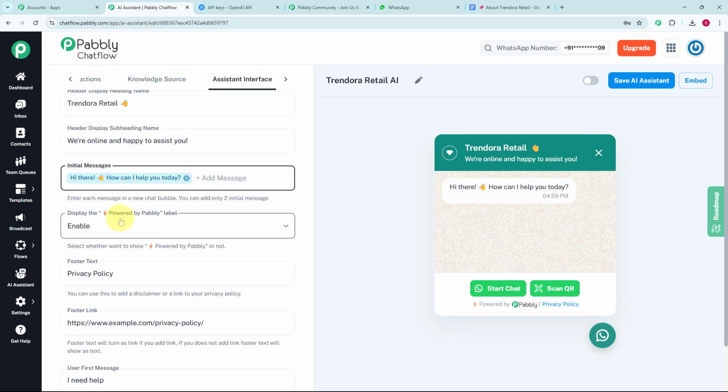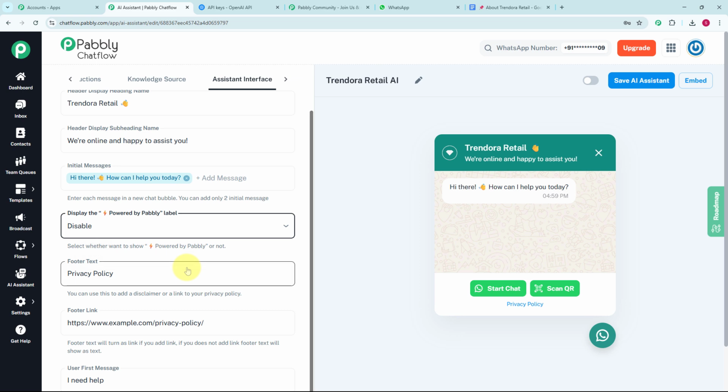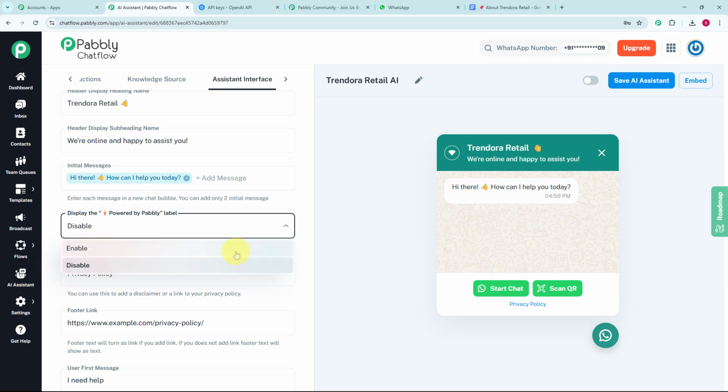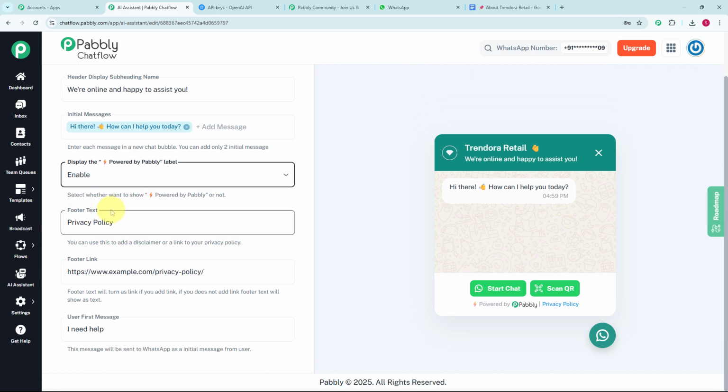Now further we are getting the option for display the powered by Pabbly label. So if you want to display the powered by Pabbly label, you can simply enable it, and here you can see it is appearing over the preview of the chatbot. But if you want to disable it, you can simply click over this disable, and here you can see the powered by Pabbly label has disappeared, but I am going to keep it enabled. Now further we are getting the option for footer text.